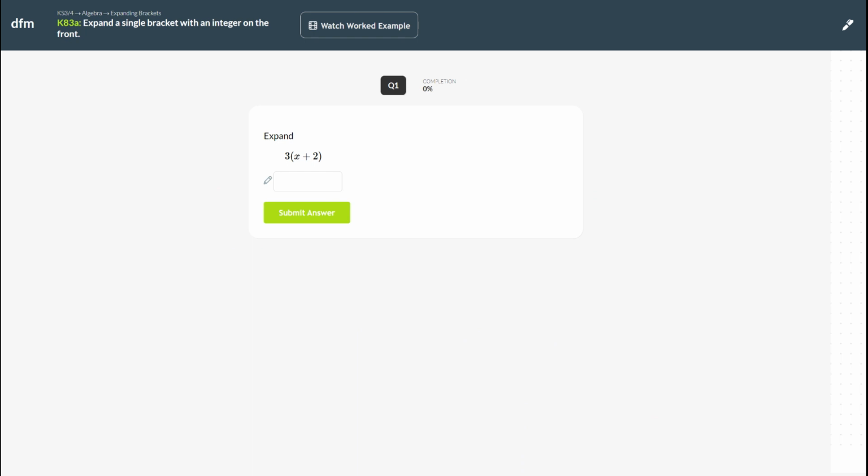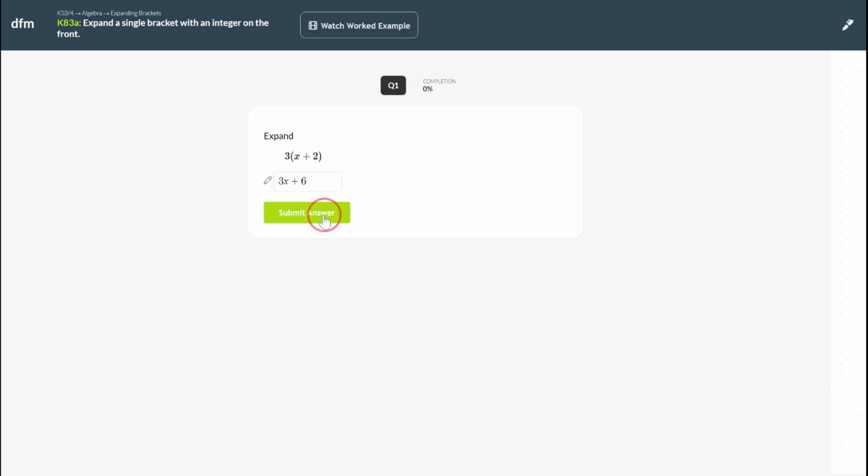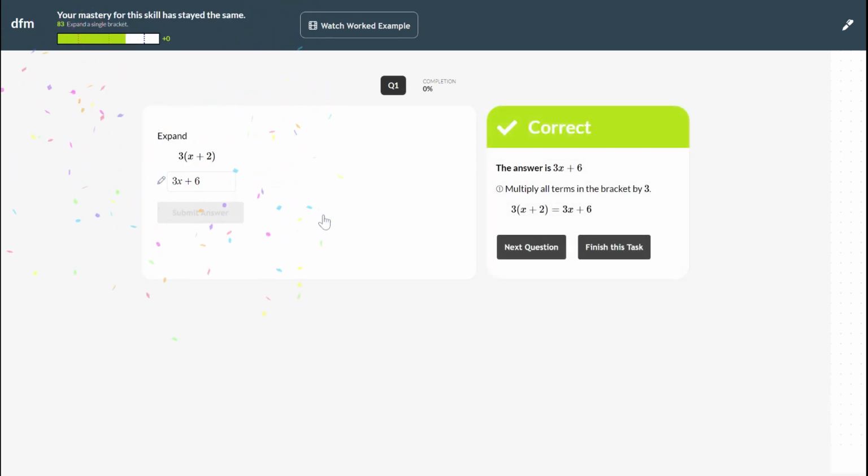Okay, so up pops the question, and then there's an answer box for the students just to pop in their answer. As they get it correct, you'll see it talks about their mastery up on the top left. In this case, the mastery stayed the same. They've got the answer correct, so they get a short explanation because there's not actually that many steps involved in this case, but they'll always see on the right-hand side the mathematics that was required of them.